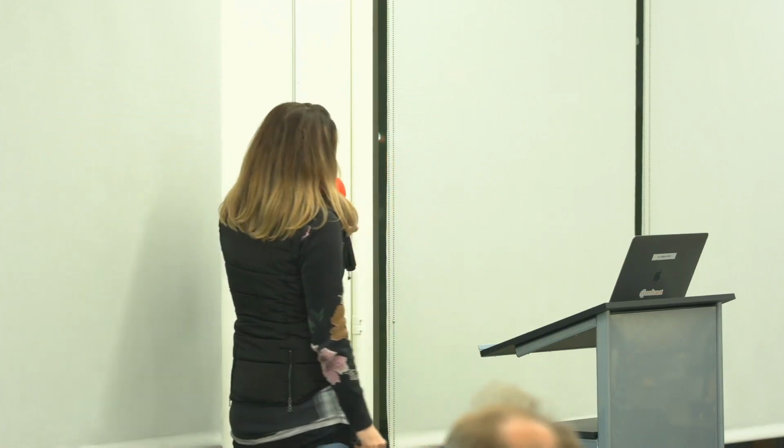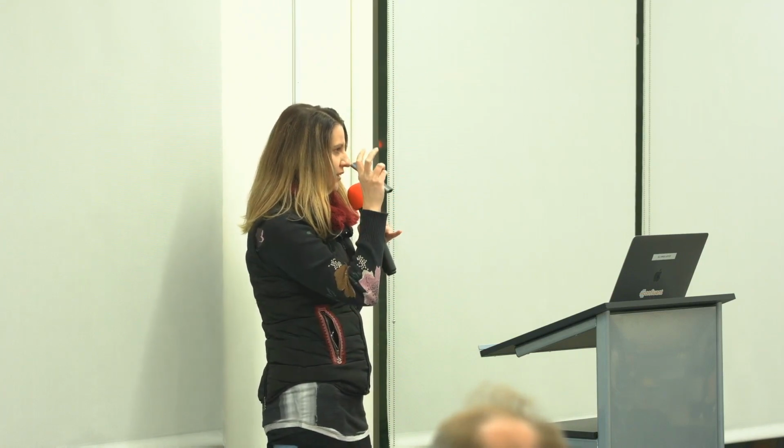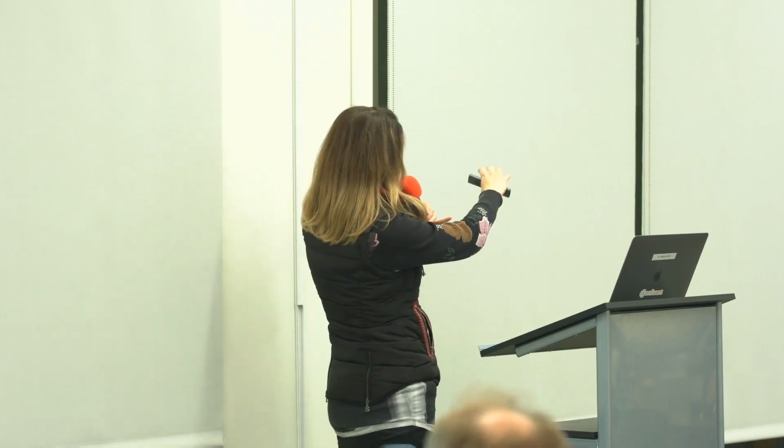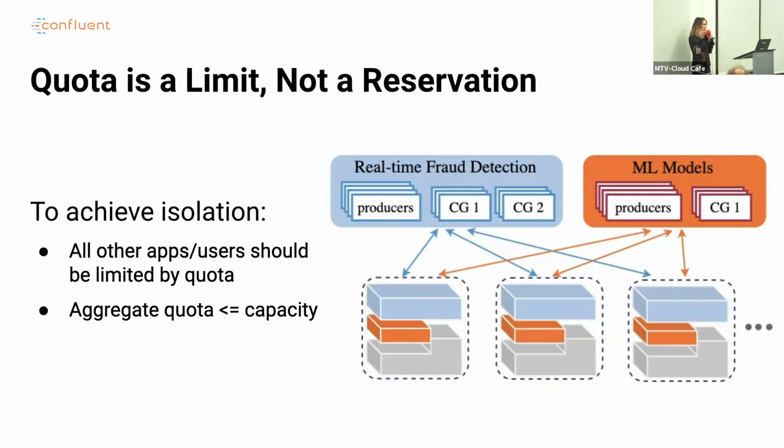And second, if you really want isolation and you want it to be as if you reserved something, you basically need to make sure that aggregate quota is less than or equal to capacity, right? Because obviously if you allocate more, you are considering a non-existing resource if you exceed it. But in Kafka, when they say quota is not a reservation, it means that having aggregate quota less than capacity is just a kind of manual admission control in a way.